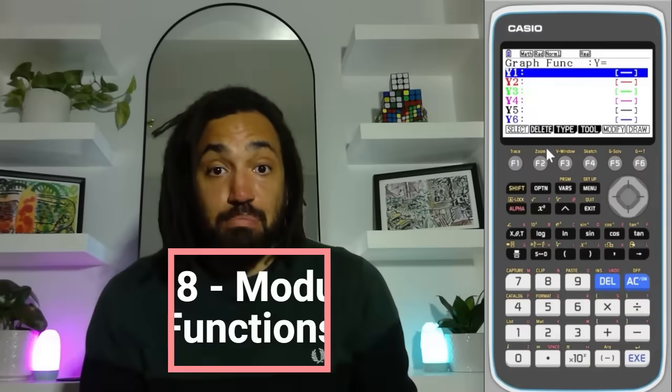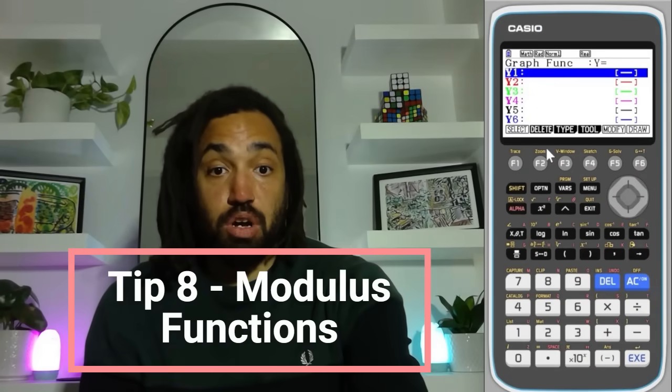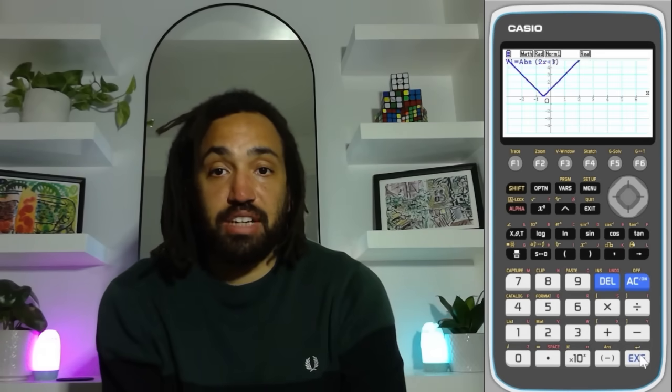Tip number 8, modulus functions. We need to go to graph once again, and then go to option, and then go to numeric, and then hit abs. And then you can type in any function you want. So for example, 2x plus 1, and we can sketch it. You're going to get that classic V shape.